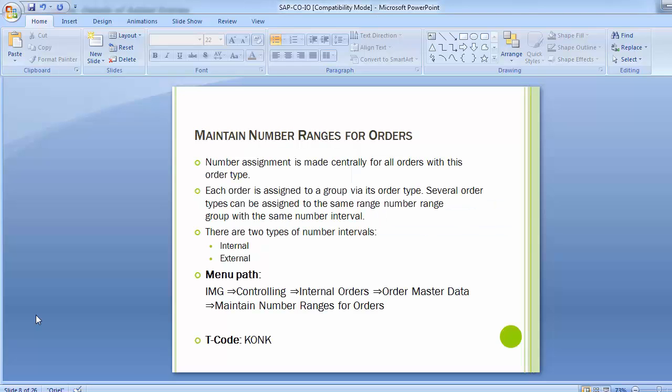Moving to the next, maintaining the number range for orders. So number range assignment is made centrally for all the orders with its order type, as discussed in the last step, that the order type is always assigned with the number range. Each order is assigned to a group via its order type. Several order types can be assigned to the same number range group with the same number interval. There are two types of number intervals, one can be internal and one can be external. So every order master record must be uniquely identified within its client by means of an order number.